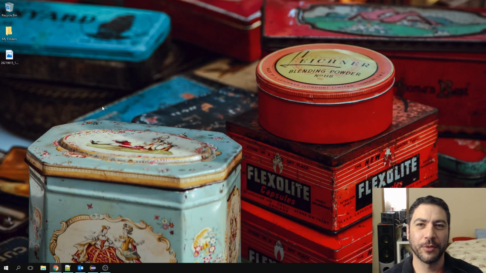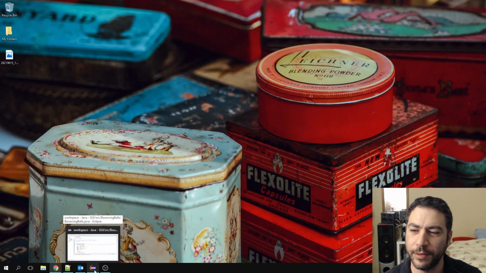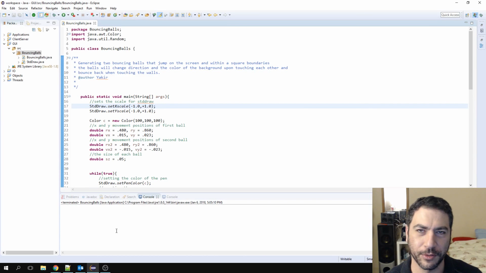So today we're going to work with a little GUI program that is going to represent two bouncing balls on the screen, and we'll use our Java skills to manifest these bouncing balls on the screen and see how it all works graphically. So the compiler I chose to work with is Eclipse, but you can choose any compiler that you like.